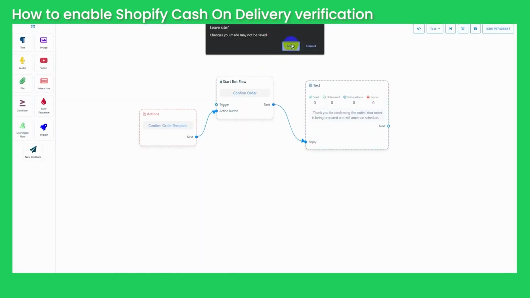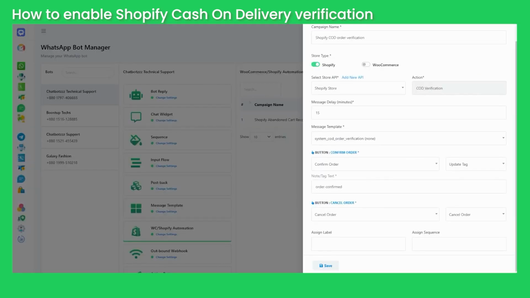Now, let's get back to the automation campaign. In the action, select Update tag for Confirm button. Then write the note. By default, there is already a note. You can change this note if you want. For the Cancel Order button, a postback and the action are already selected by default. Actually, there isn't much that we need to do. By default, almost everything is chosen.